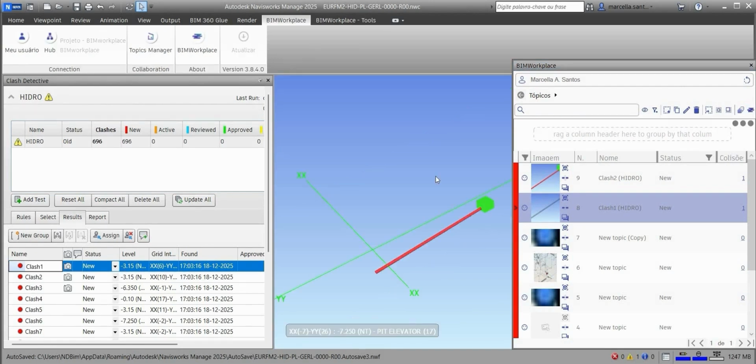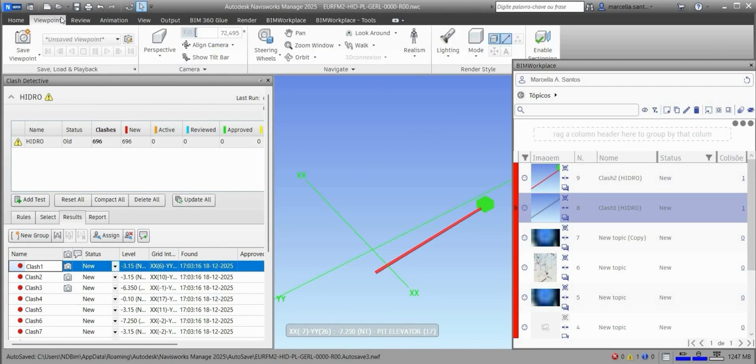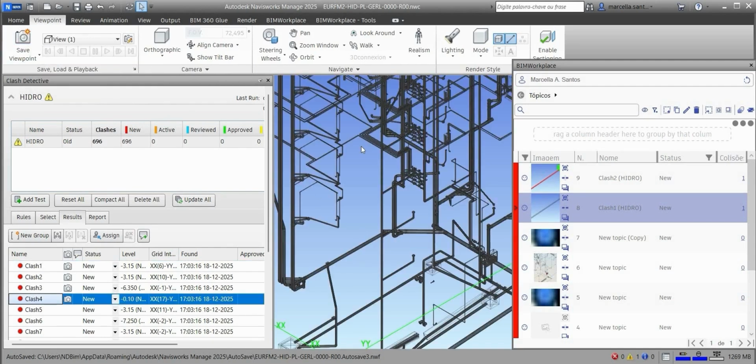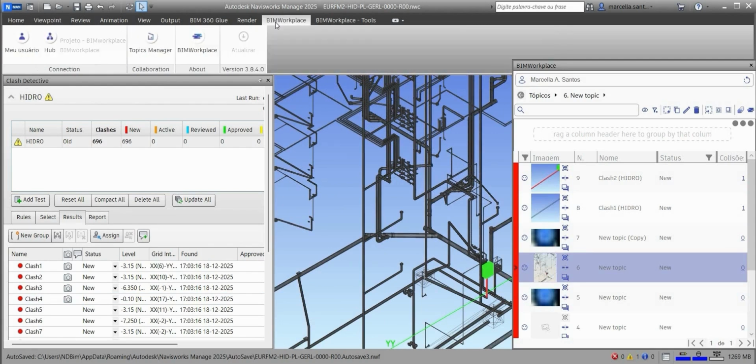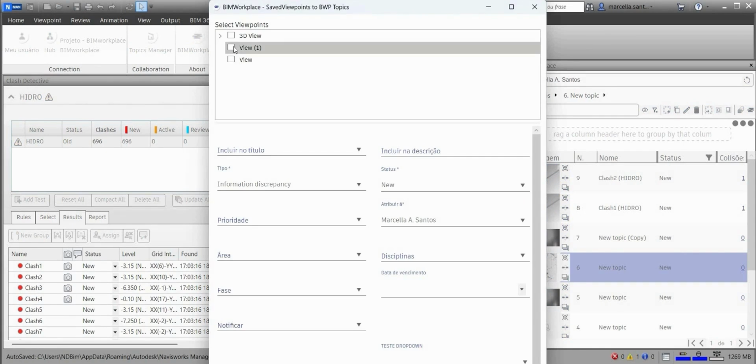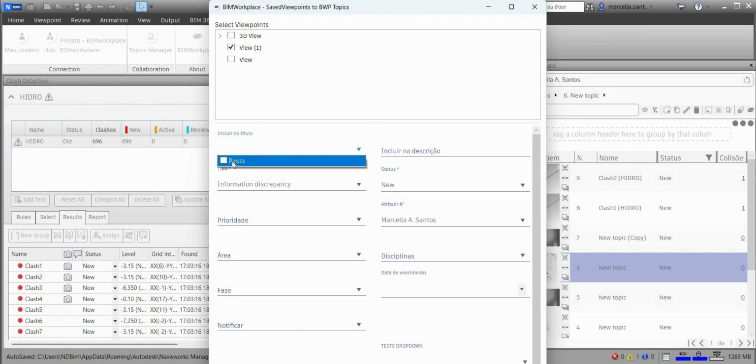To continue our tutorial, let's create a new viewpoint inside Navisworks. With the viewpoint created, let's go back here to the BIM Workplace tab. Let's click on the button, Convert viewpoints into topics. Here I will select my brand new viewpoint. I can also add a custom title.